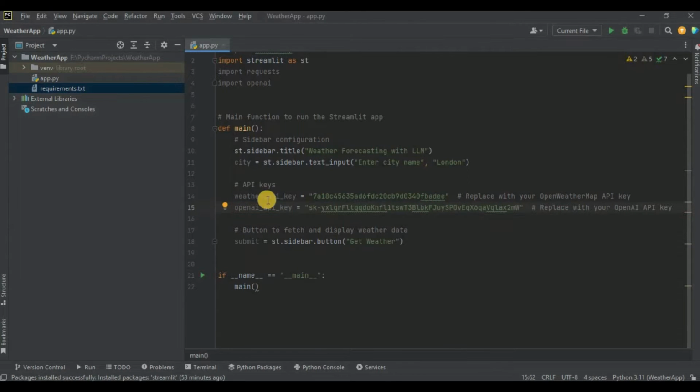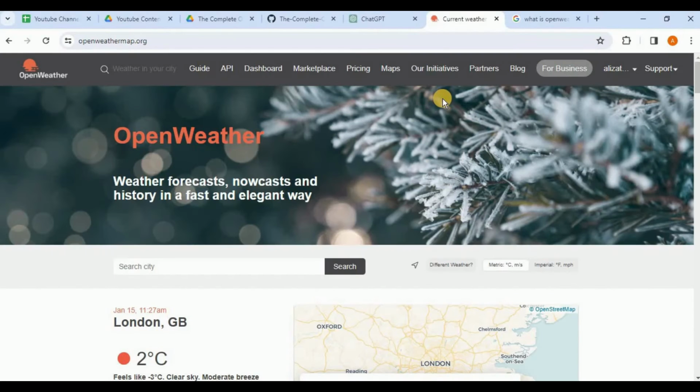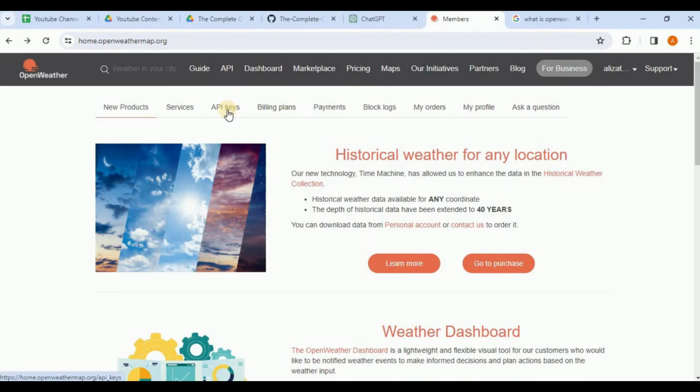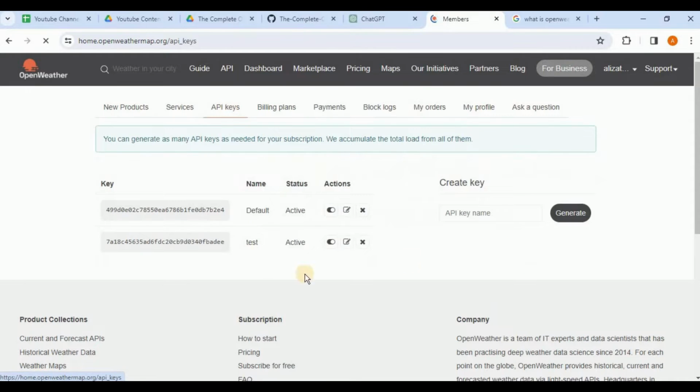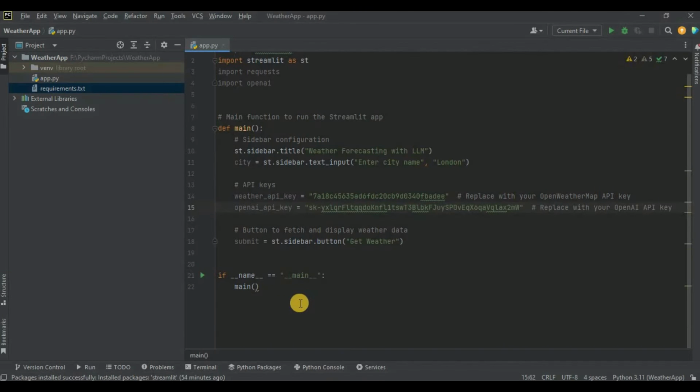In order to use the Open Weather Map API, you have to go to their website, and from here you will have these options. You have to click on the API keys, and it is going to show you the APIs. You can either use the already existing one, or you can also generate a new API key for your application.